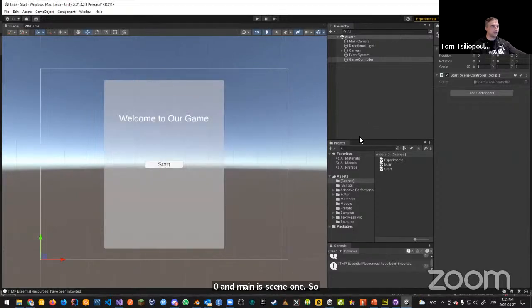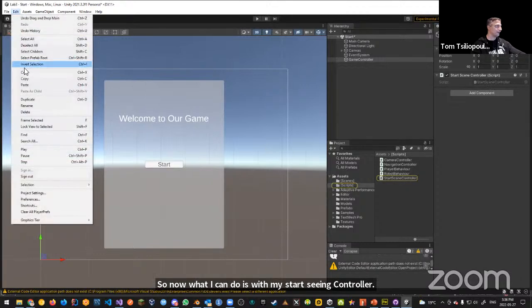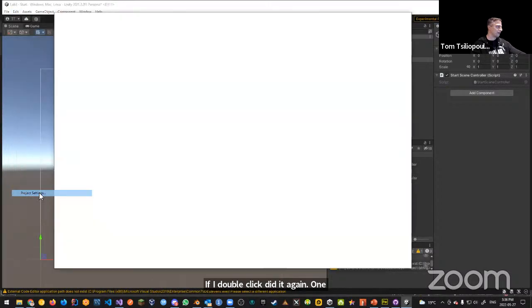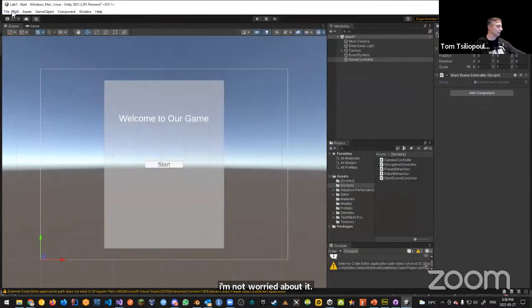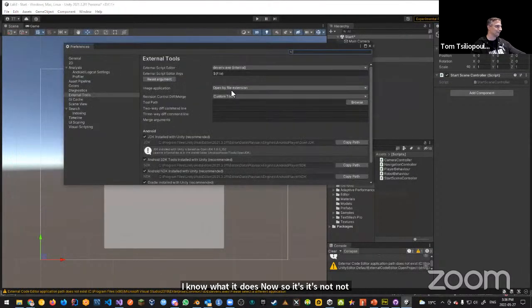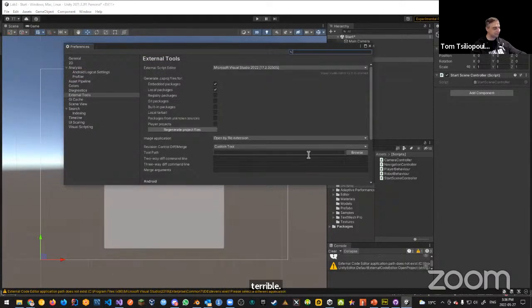So now what I can do is with my start scene controller, if I double click, it did it again. One day it's going to fix. I'm not worried about it. I know what it does now, so it's not totally terrible. And we know what the problem is. There we go.